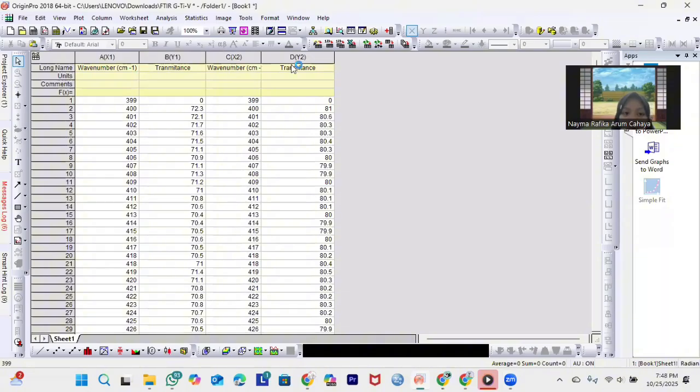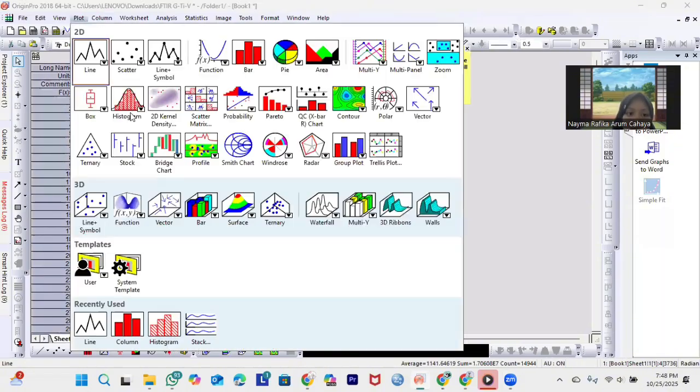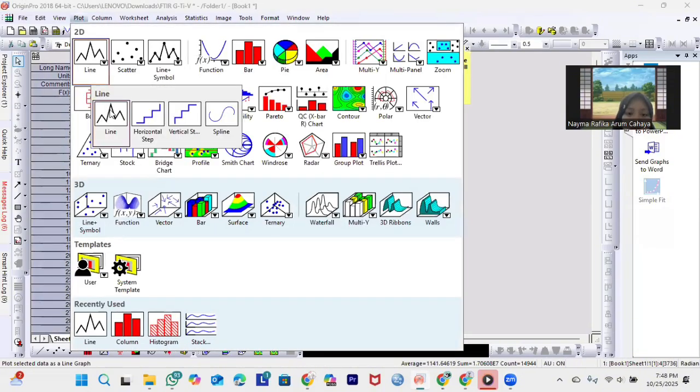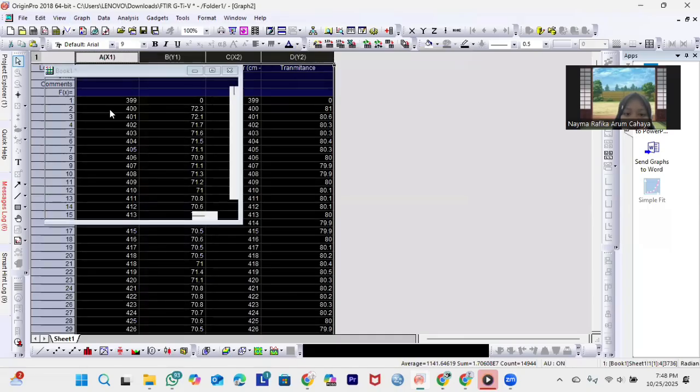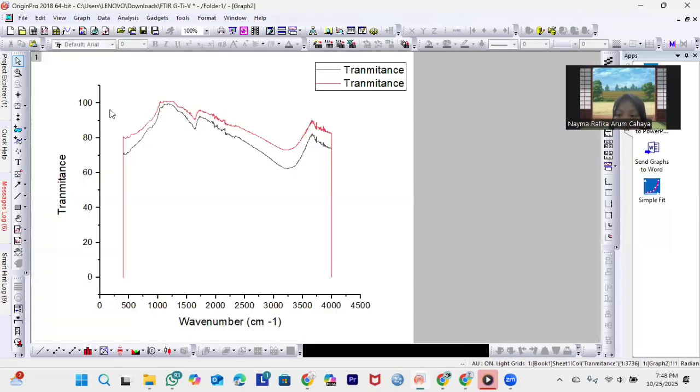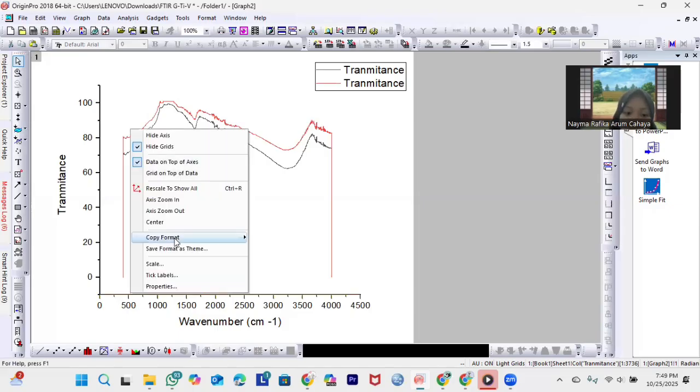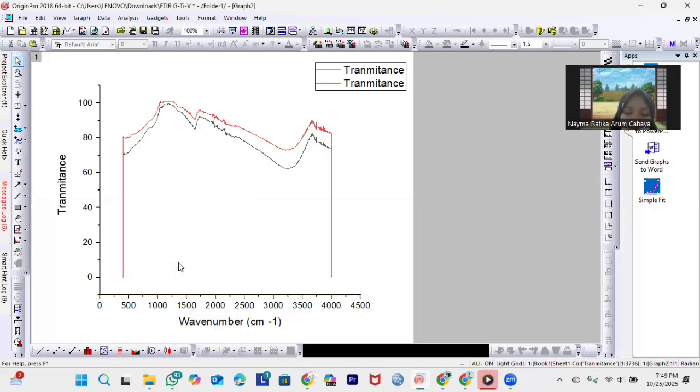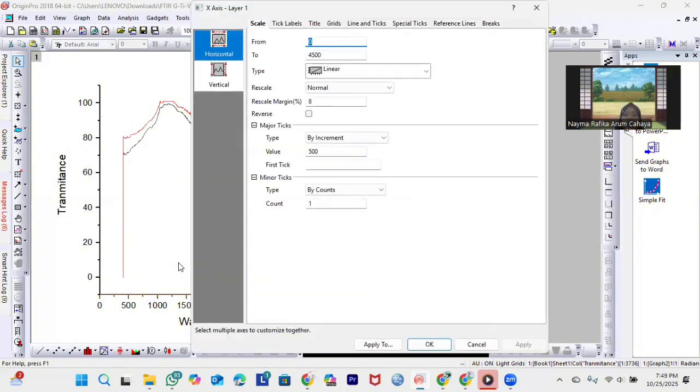Now we block all the columns. Click plot, line, line. Okay, this is the data that we already obtained before. Now I would like to do the same way as before to tidy up the graph. First, click scale, 500 to 4000.